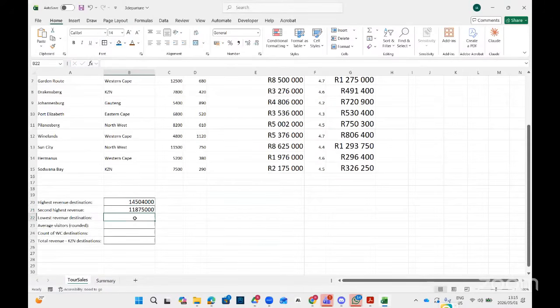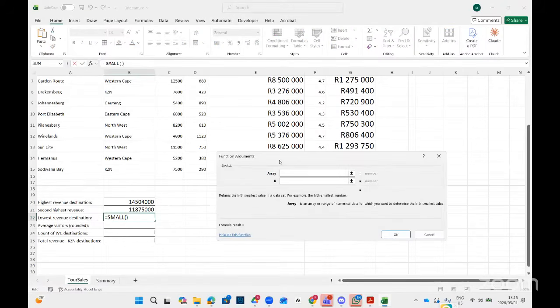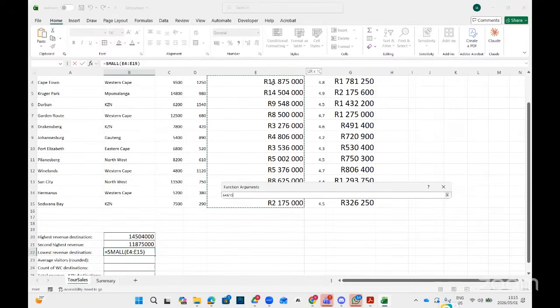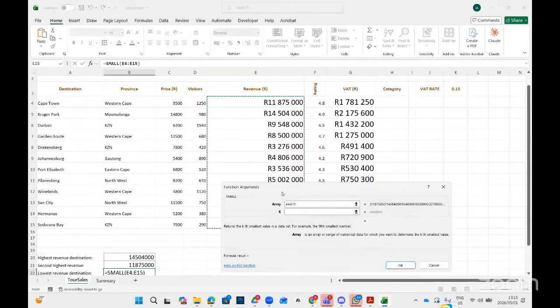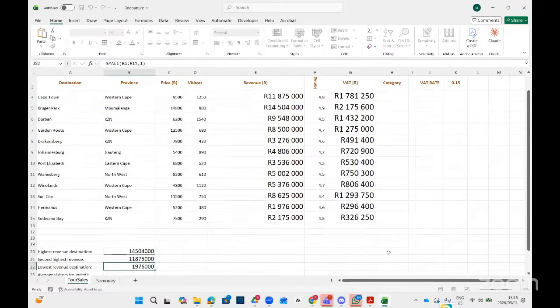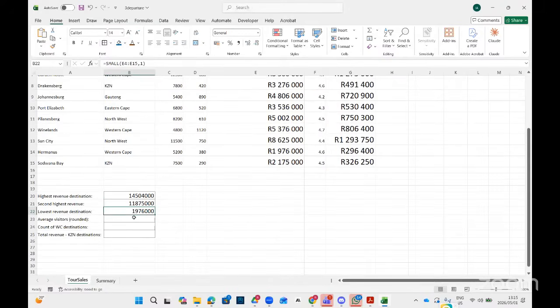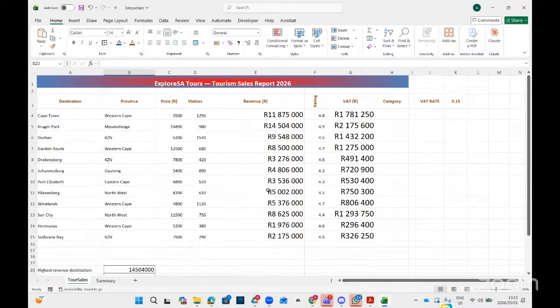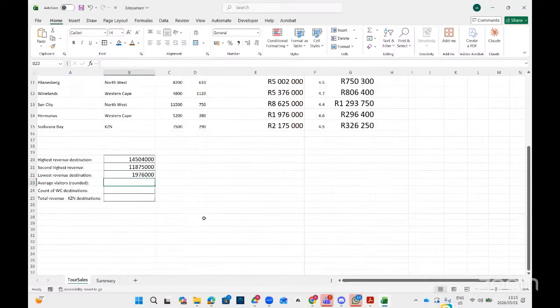Then the lowest revenue, we use small. Lowest, we use small. Second lowest, we use small also. Lowest revenue, and then our K will be 1. The smallest value, when you arrange them from smallest to highest, we use small. And then the average visitors. Now, we want the average of the visitors value. These are the visitors value. We want the average of it. So we say equals to average.